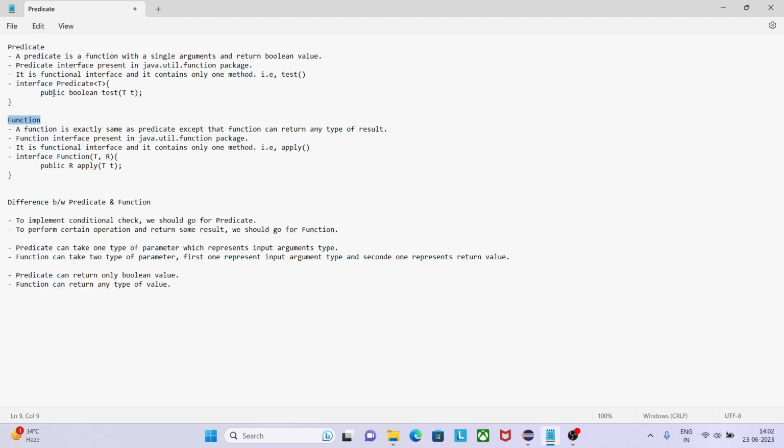So we have seen so far predicate and function. Predicate can accept a single argument and always returns a boolean value, and function can accept two parameters. The first one represents the input argument type, and the second one represents the return value. Now let me go to the difference part as well. What is the difference between predicate and function? It can be asked in an interview.